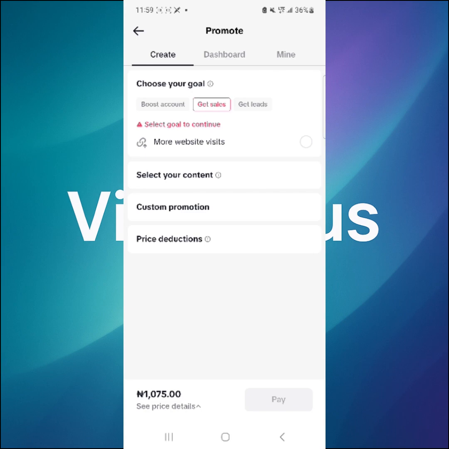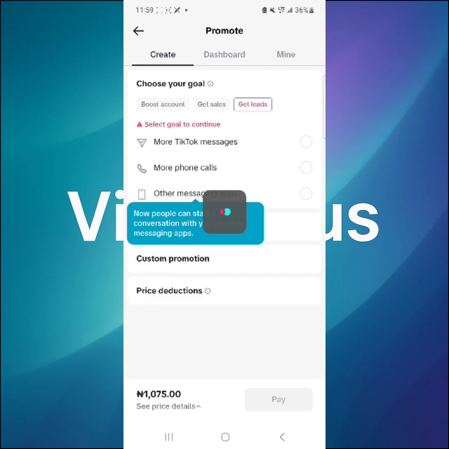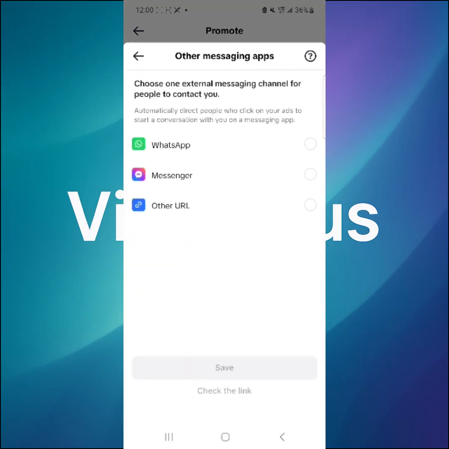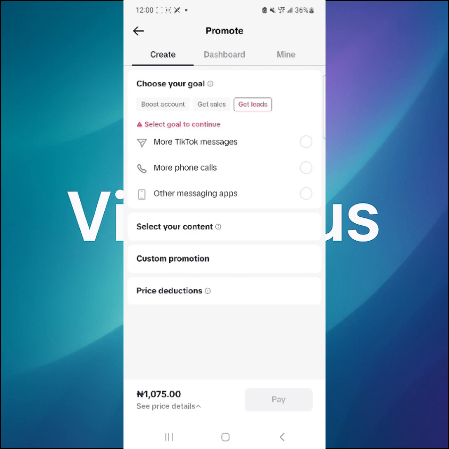So in another case, you can decide to use it to get leads. Leads means you want to get customers to your offer, to your service or whatever. So in this case, you can decide to get messages from TikTok, like you want your leads to send you a message on TikTok, or you want to receive more phone calls, or you want to receive messages through other messaging apps like WhatsApp, Messenger, or other platforms where you would like to send your traffic to. So now let's take it one after the other.